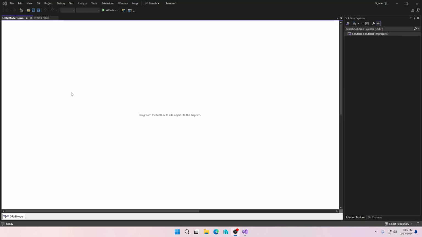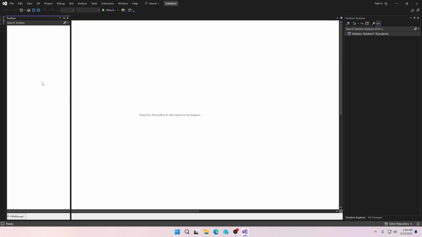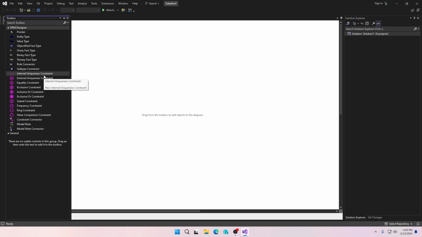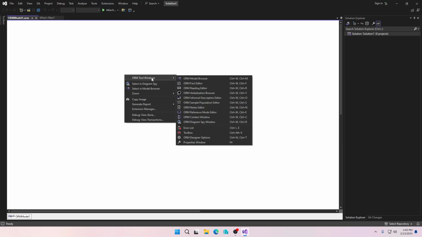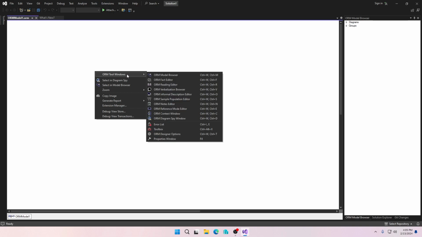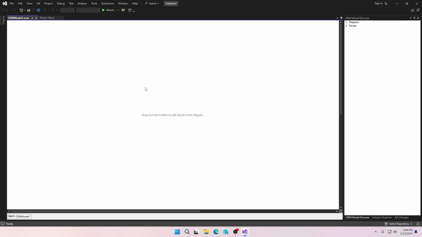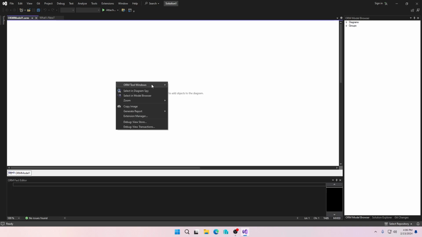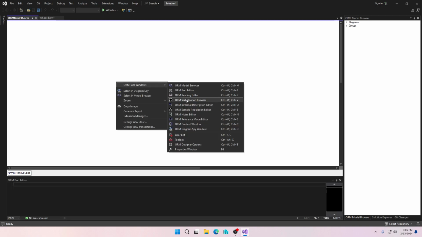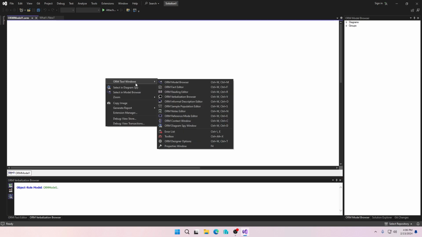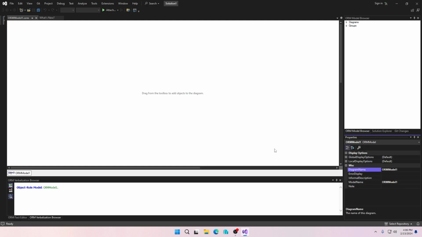Okay, now that it's open, for the purposes of these labs, you will go to View, Toolbox, and then if you don't see all the other windows that the labs want you to have, you right-click, go to ORM Tool Windows, and make sure you open the ORM Model Browser, the ORM Fact Editor, the ORM Verbalization Browser, and finally, the Properties window. Now you have everything that you need to get started with working with NORMA Labs.